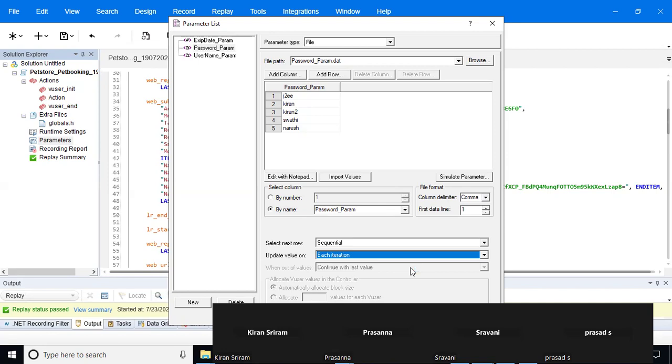So each iteration means the user will be updated on every iteration. In the first iteration J2W is picked, in the second iteration Kiran is picked, in the third iteration Kiran 2, the fourth iteration this, the fifth iteration this. If we give 100 users, that means 100 iterations will each pick a different user. Okay, so when you select each iteration, there is also each occurrence.